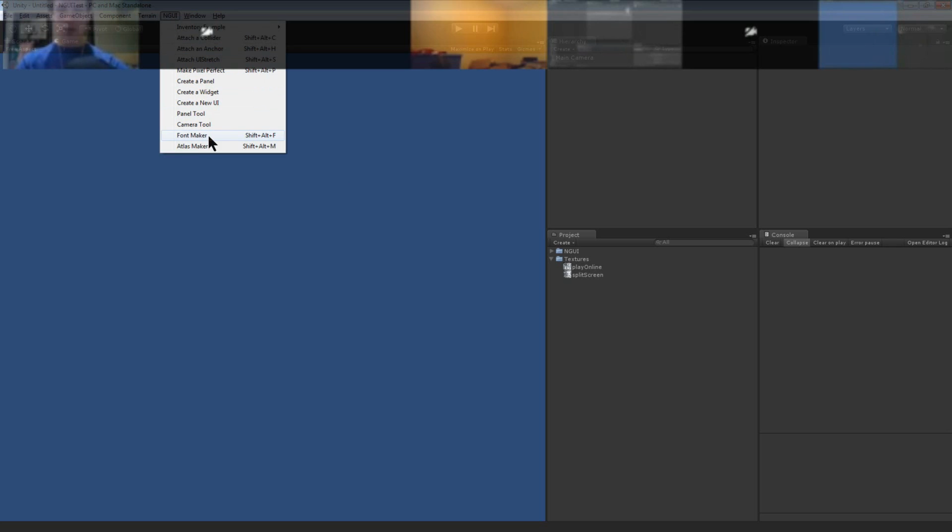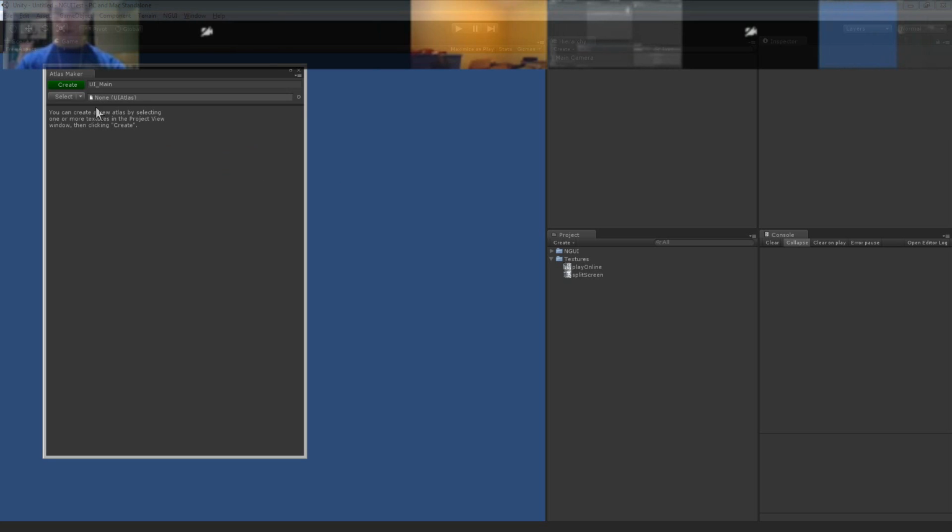Okay, so at this point we just have some textures that we've imported. We don't have an atlas yet. So then you go to Engery Atlas Maker, and then you type in a name for your atlas. So I'm going to just call it UI main. This time I'm going to go with the defaults.